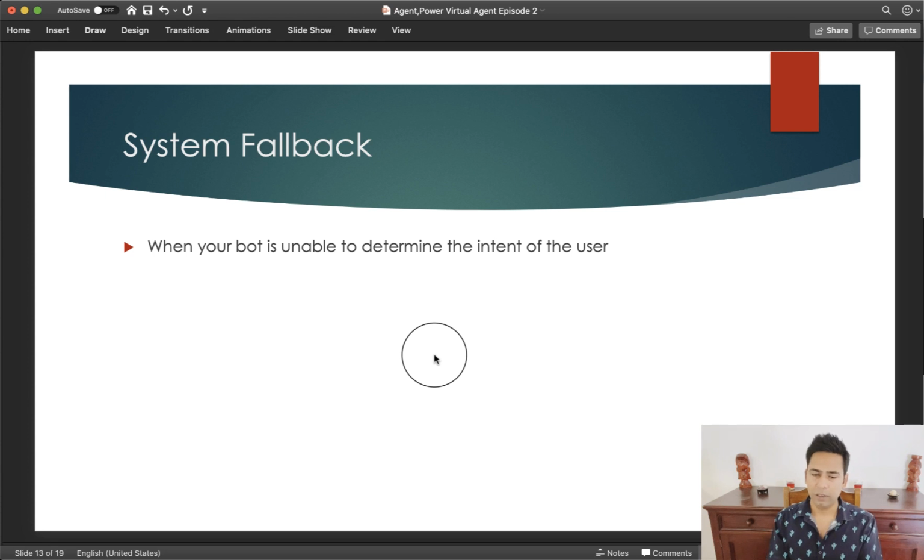There must be a system fallback, which is like a pseudo trigger phrase or a pseudo topic, where if the bot is unable to understand the user, we have an alternative. So for example, we'll transfer the chat to a human, right? Or to the agent. So the bot can say, I'm sorry, I'm unable to understand you, but I'll transfer you to my team member, or to the agent, or to the human, right? So that's what system fallbacks are.